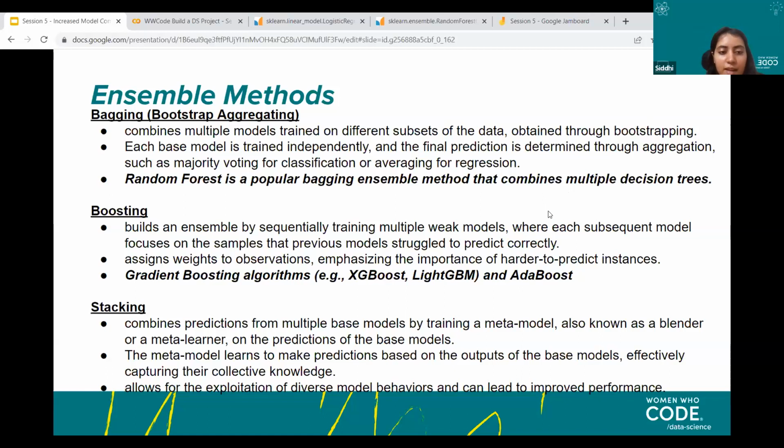The last method is stacking. Stacking basically combines your predictions from multiple base models by training one meta model. The meta model then learns to make predictions on the outputs of these base models. It essentially allows for the exploitation of different model behaviors and can lead to improved performance.